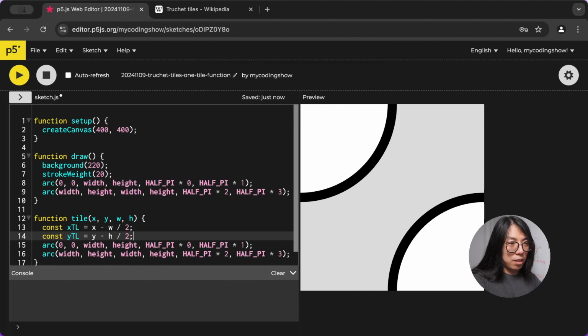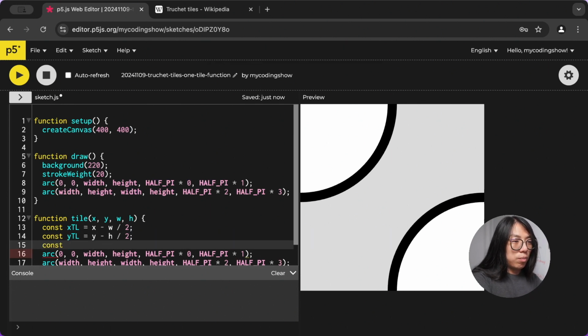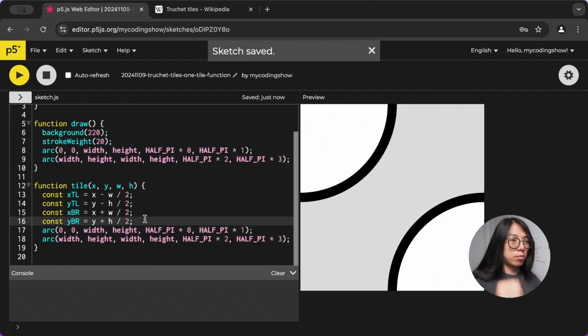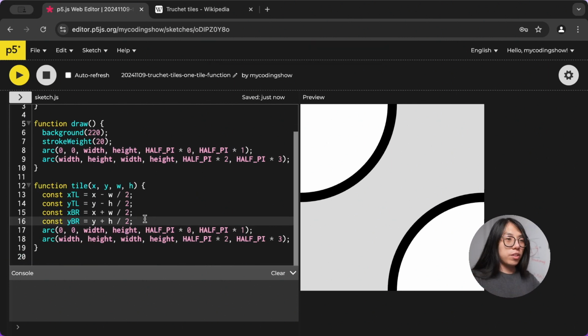So this is the top left corner. And then what about the bottom right? x bottom right equals x plus width divided by 2, and y bottom right equals y plus height divided by 2. So we just had top left, bottom right. And you'll notice how it seems like everything's working. I didn't see any error, and that is because the tile function hasn't even been called yet, meaning that function is never run, that is never triggered.